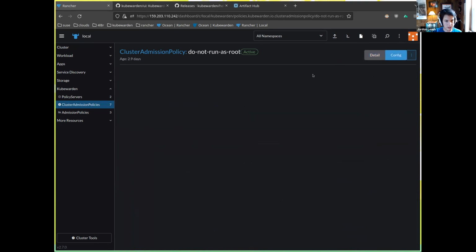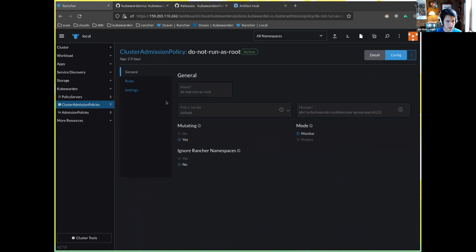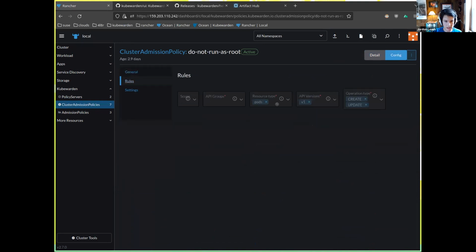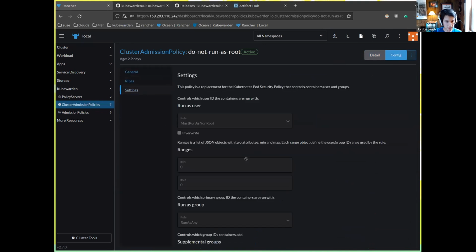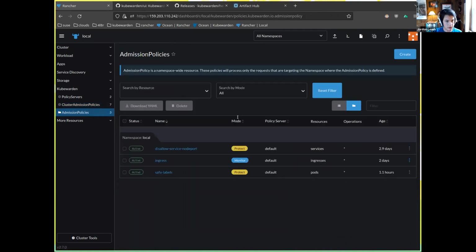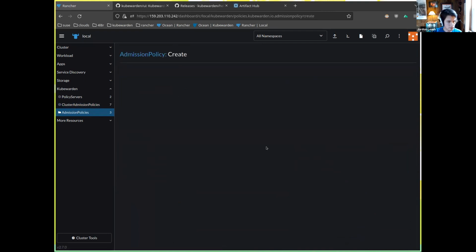And I can also change the config from here, where you can just look at it. And here we just have the rules and the settings in place that are already here. So I guess I'll start. Maybe I will create a policy just to show.